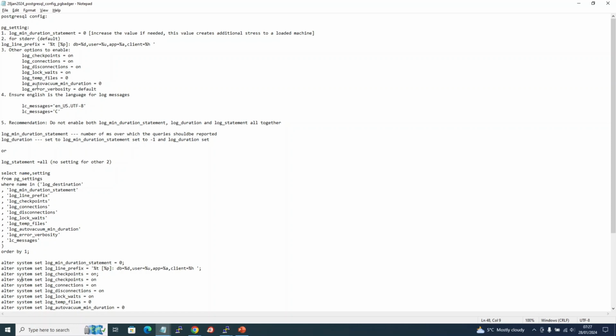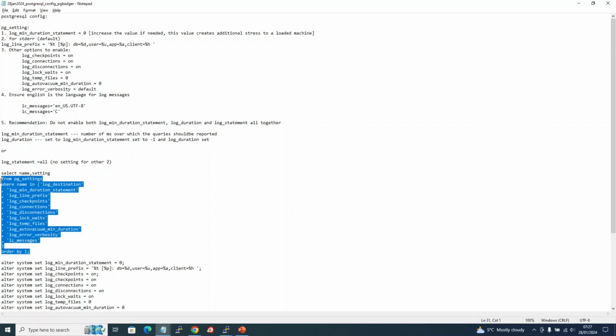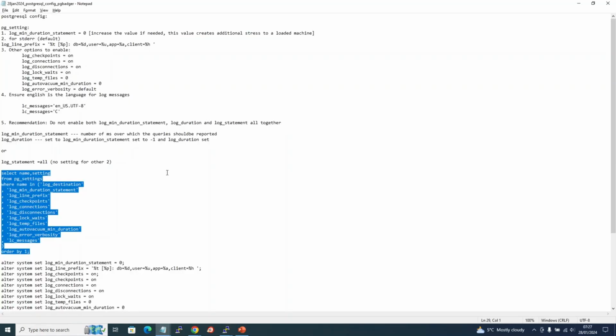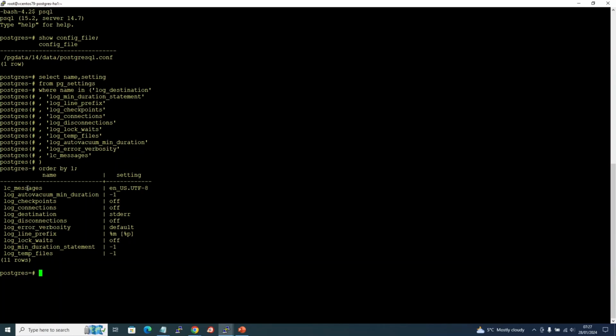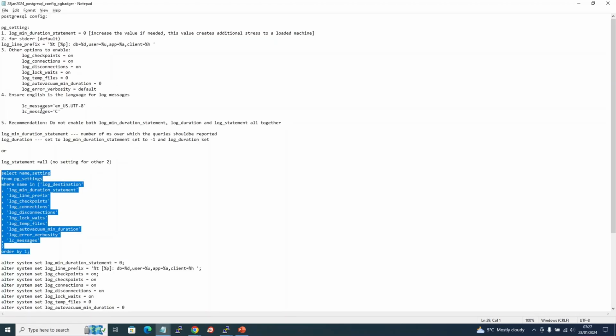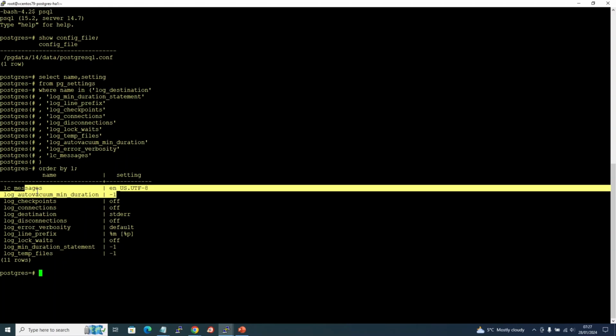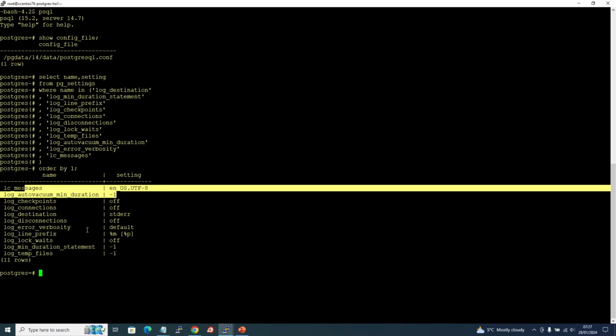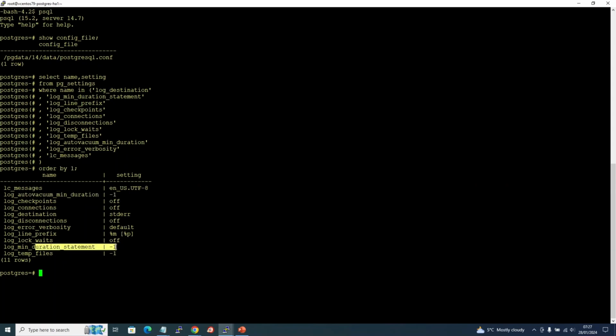Before we set all these parameters, let us assess what is already there. You can see this is what my current setting is. We saw what this was for. This is your language. And maybe we'll start from here. log_min_duration_statement is set to -1. This means that this is disabled.